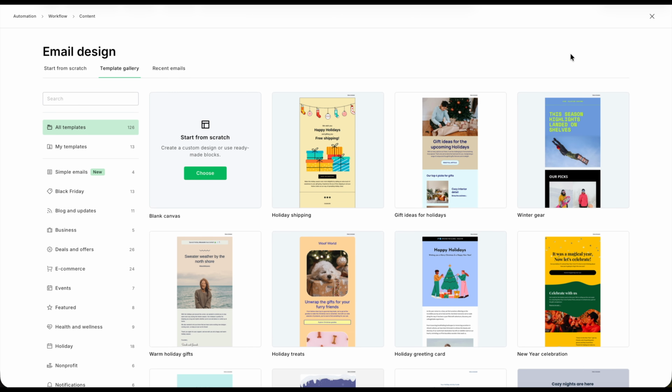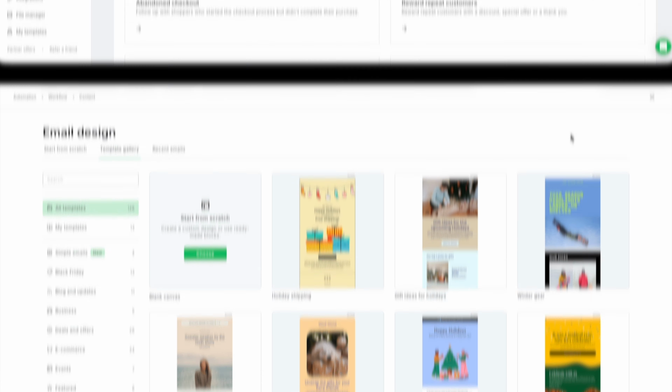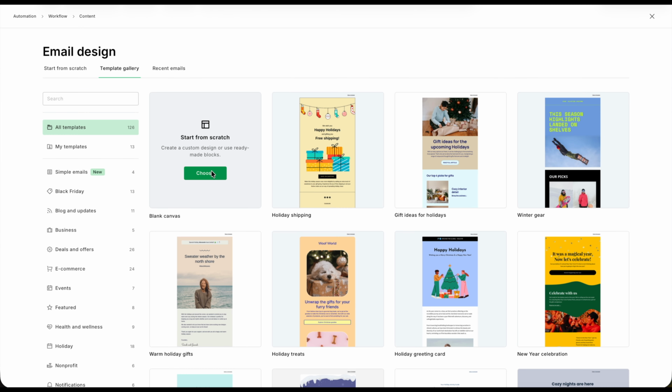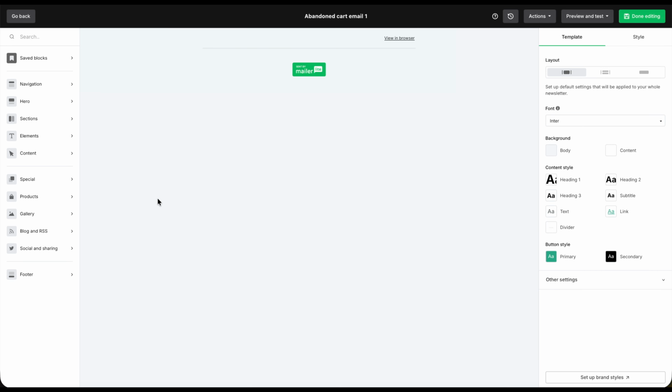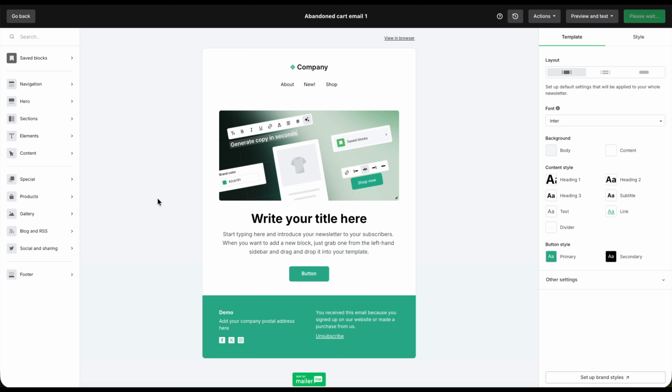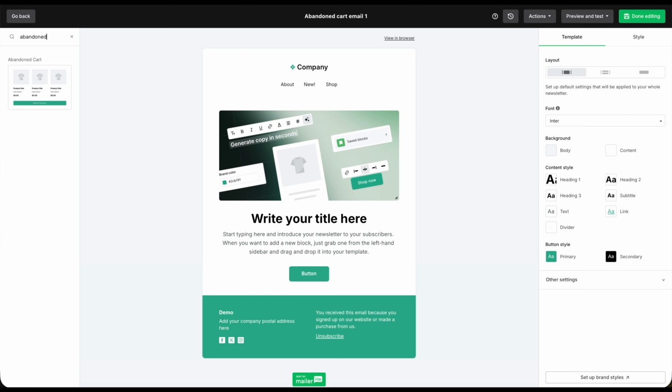You can start from scratch or you can use a template. This is the exact same process as if you were designing a one-off campaign. Let's go ahead and click Start from Scratch for now. The key difference with this type of email is that you want to include the abandoned cart block. We're not going to fully design the email today, but we are going to drop in that block. So let's pretend we went ahead and designed everything. Then you want to drag in the abandoned cart block.